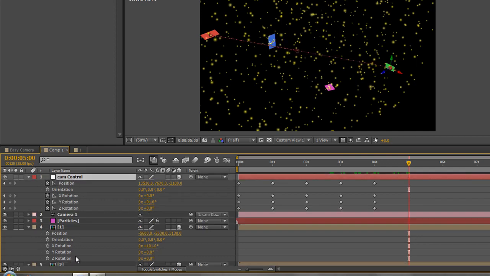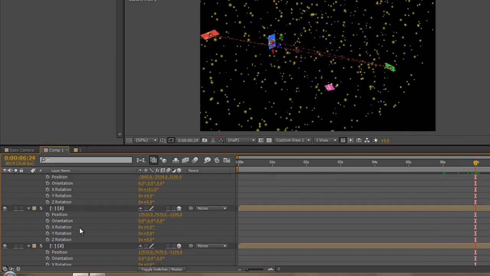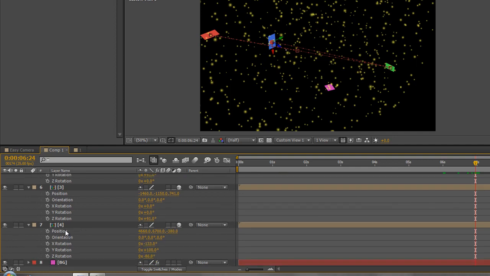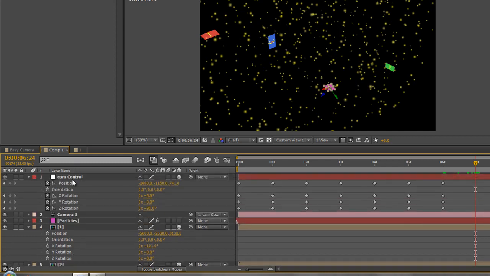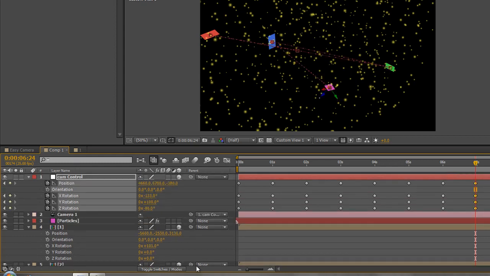Go back up to my cam control layer, Control V to paste. Go forward 1 second because I want to look at it for 1 second. Control V again. And then finally, at 7 seconds, we want it to go over to layer four. So we can go down to layer four, select position, shift Z rotation, Control or Apple C to copy. Go back up to the cam control layer, Control or Apple V to paste.